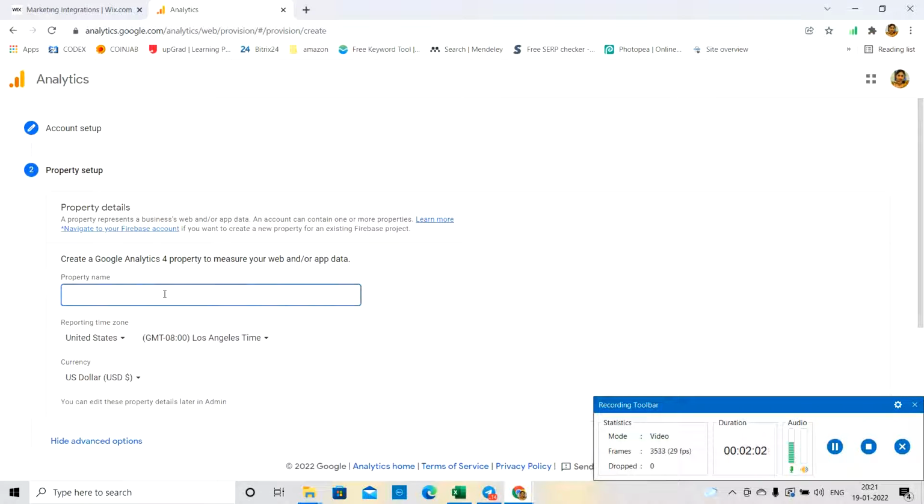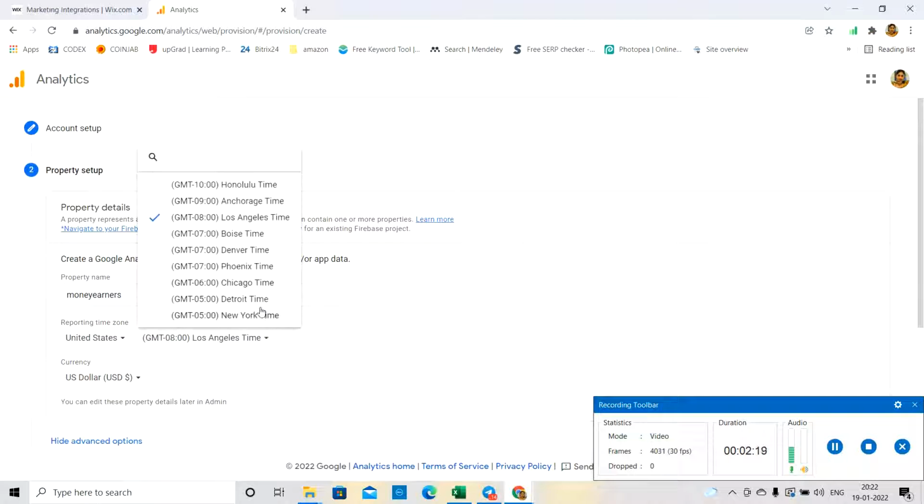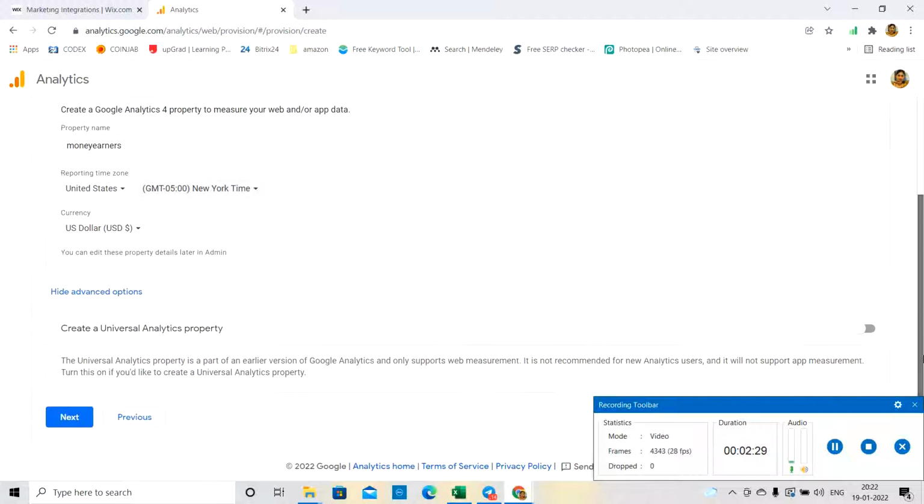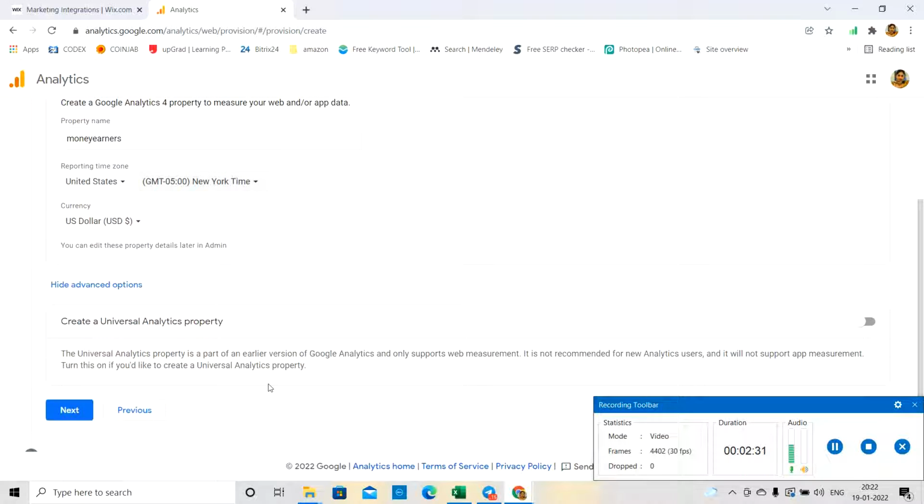Here you can give the property name. It's asking me to give 4 to 5 characters, so I will say money earners and leave it as it is. I will change the time zone to my time zone, which is universal plus 5:30, and I will keep the monetization in US dollar.